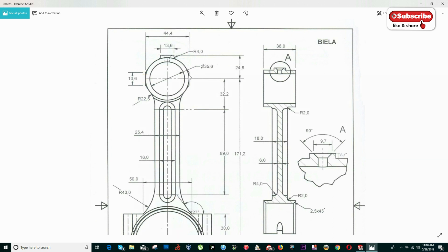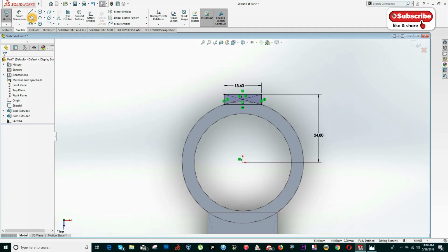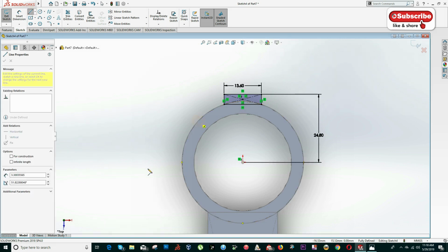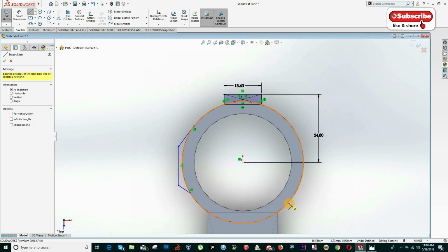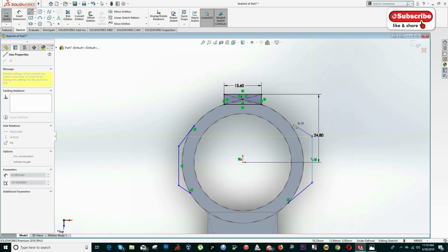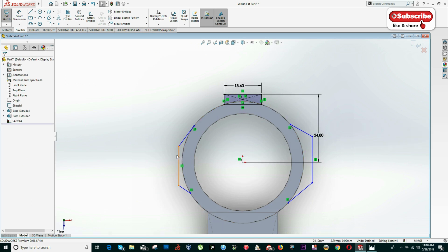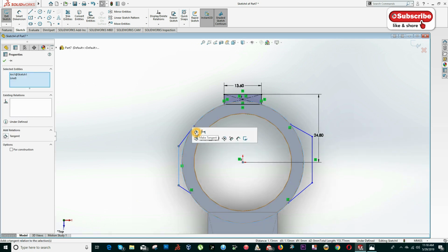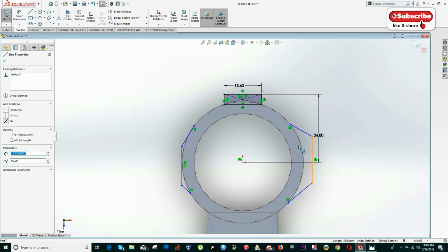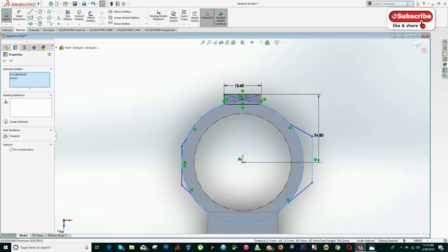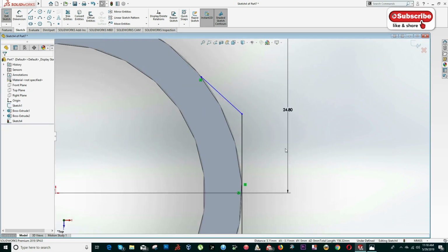This part right here, 13.6 and 13.6. So I will draw a line right here, something like that, and something like that. We know this line is tangent to this, and this line is tangent to this line right here.